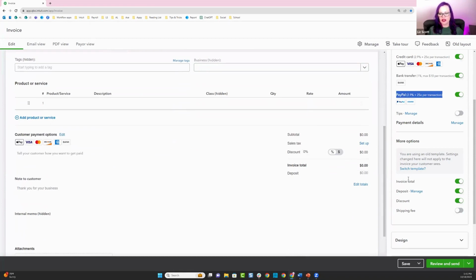More options down here. So invoice total, I can't see why you wouldn't want this on here. So I'm always going to leave it on there. Deposits, I'm going to show you that one here in a second. The discounts, I think the discounts is pretty groovy. So I can actually put in here that I want it to be a dollar amount. So I want to give them a $5 discount. And that actually populates. I can go in and I can manage my discount.